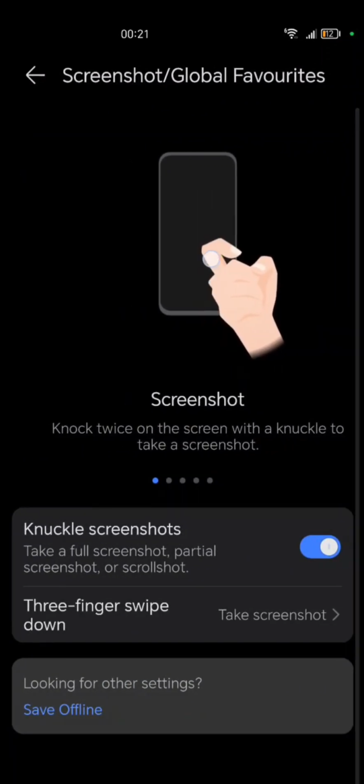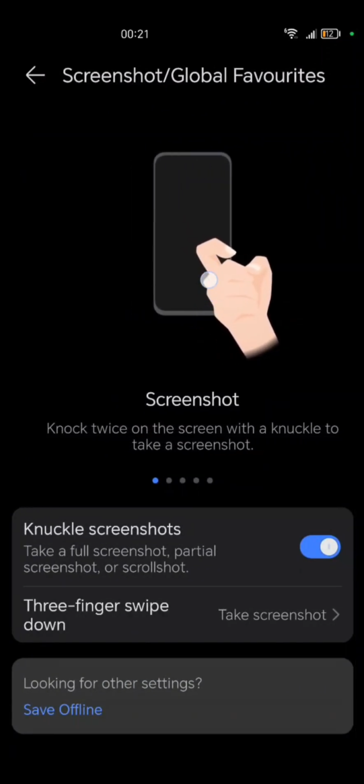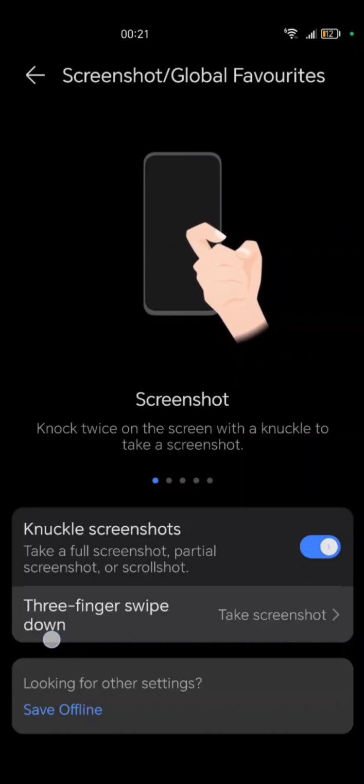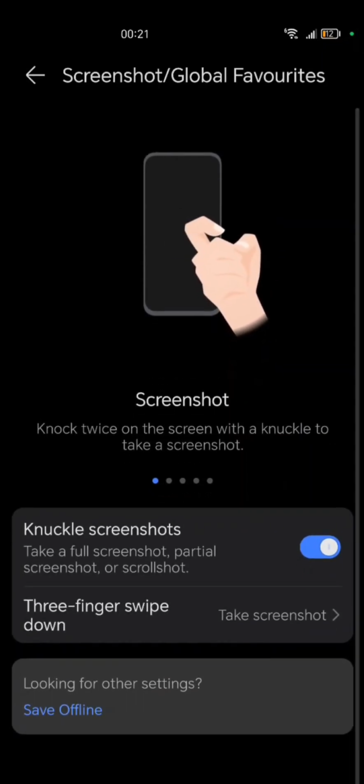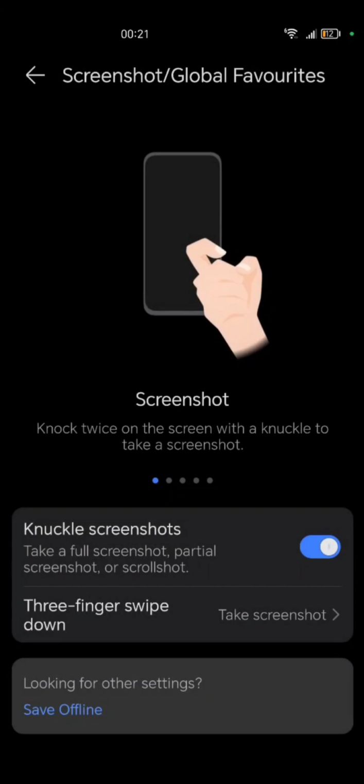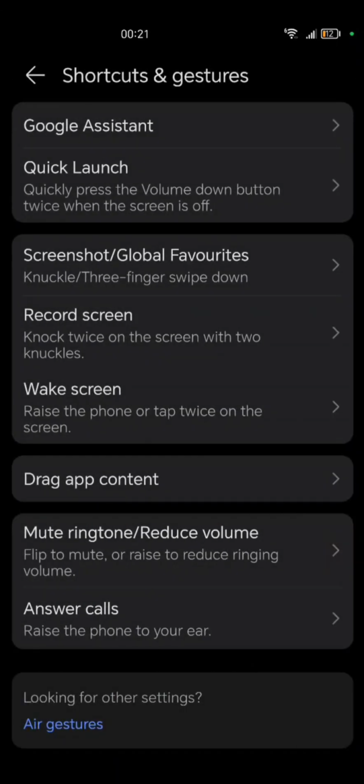You used to use the knock effect to take screenshots. Double knock would take the screenshots, but when I was using an Oppo phone, it also has a three finger swipe down, so they've just introduced the three finger swipe down as well. You could add other apps to it, like you could add other features like global favorites or turn it off. I prefer all the options available to me.